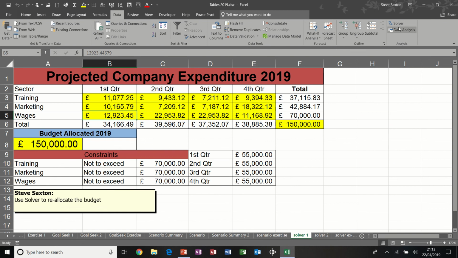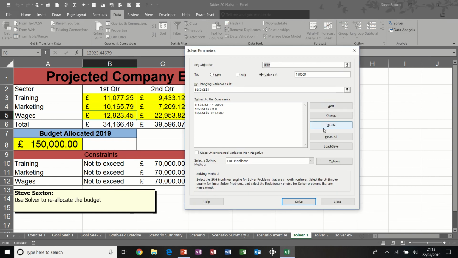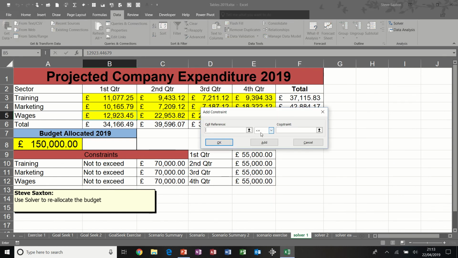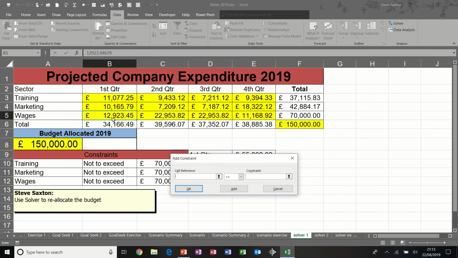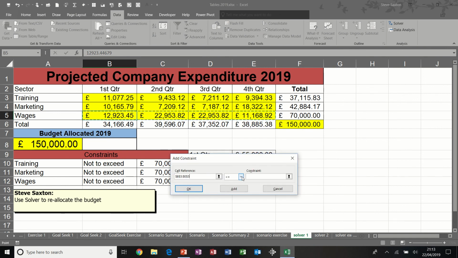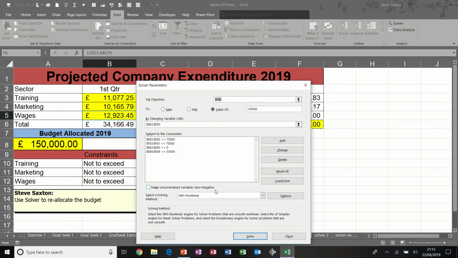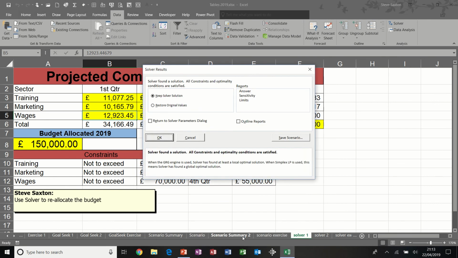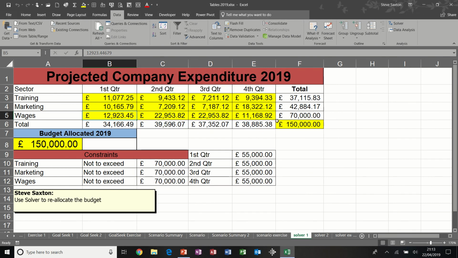So I'm going to go back into that and add a constraint. So basically I'm going to say wages have got to be less than or equal to 70,000. Let's see what happens there. Click OK to that. Solve. Okay, so it's solved it. Now it's still messing that up, so I'm not happy with that.